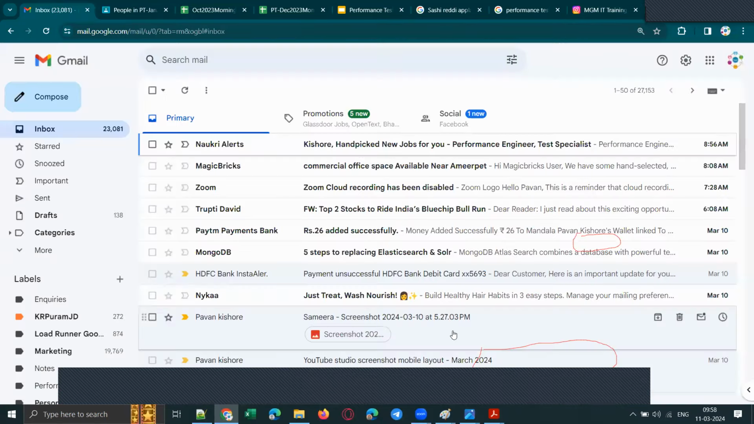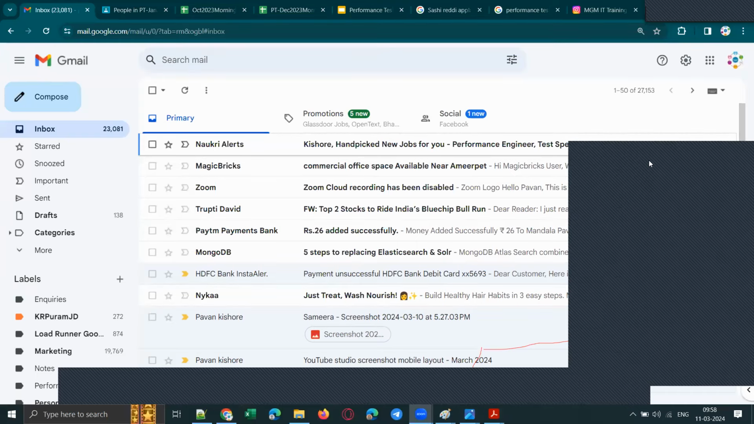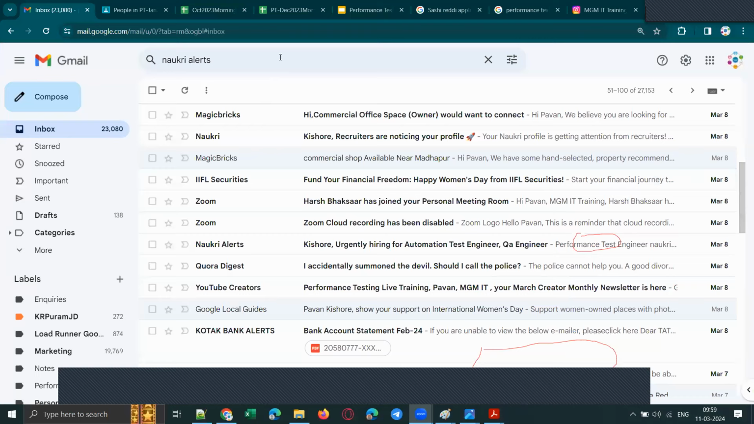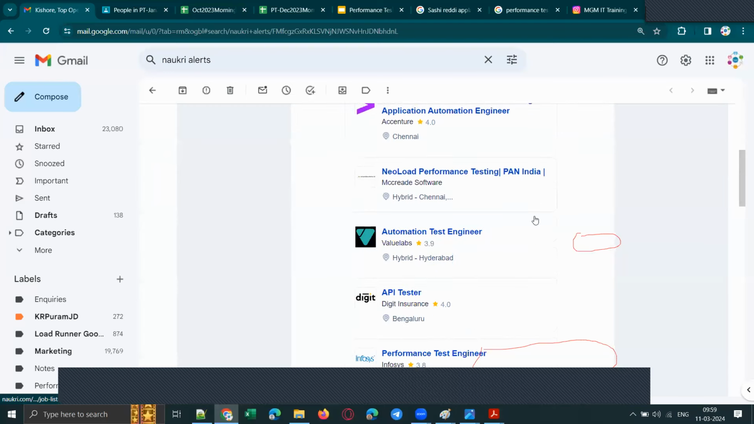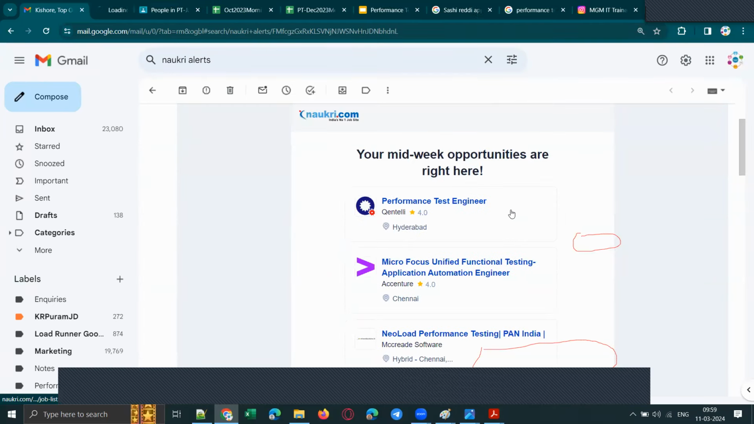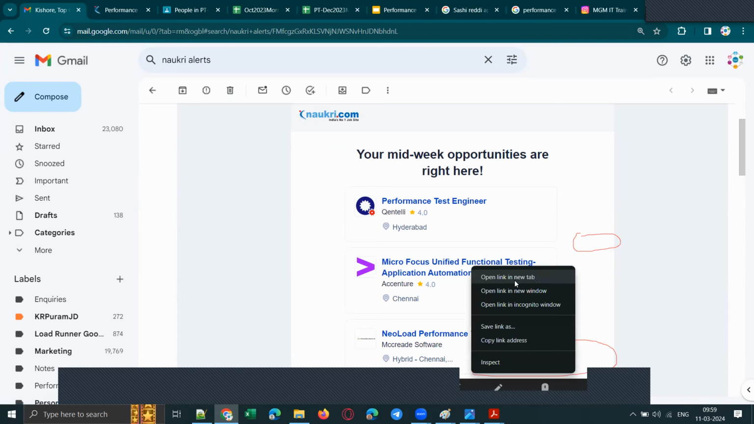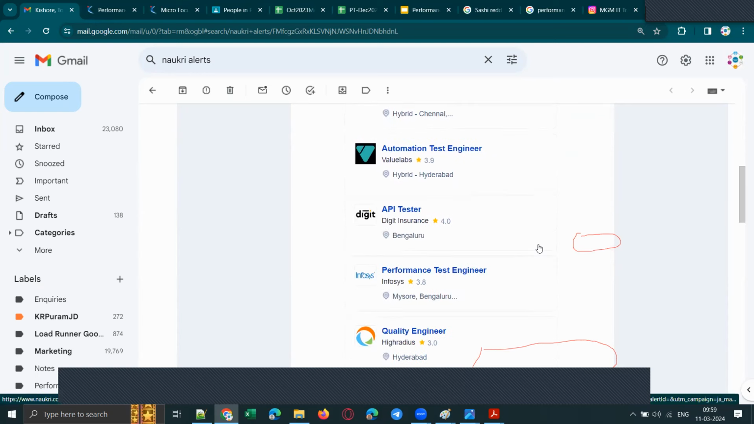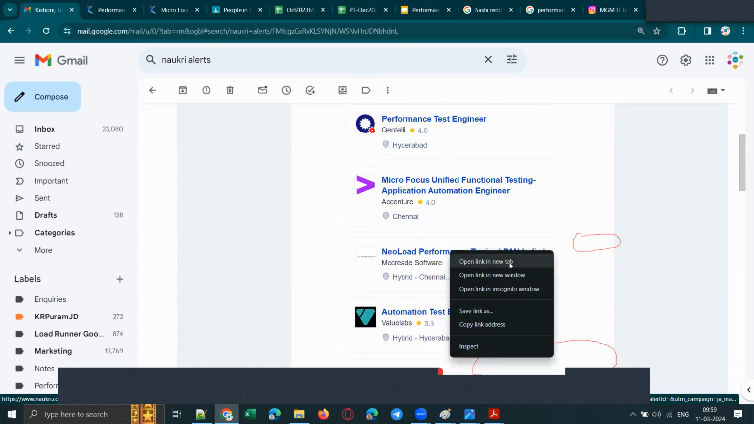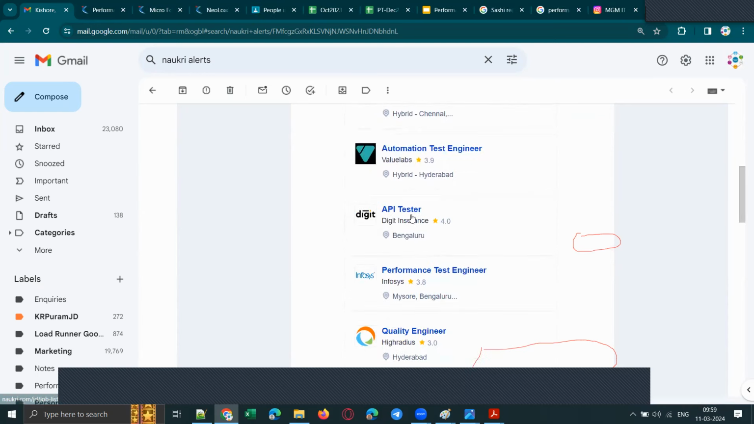I'll quickly show you some openings through Naukri as well as LinkedIn. Let me quickly go to that mail which we received on March 6th. You can see here how many openings there are, how the job market is. Many people are assuming that there are no calls. I see people in some Telegram and WhatsApp groups saying that there are no calls. That's not the fact actually. Here you can see how many openings there are for performance testing.